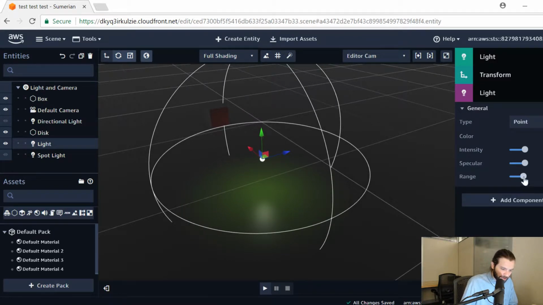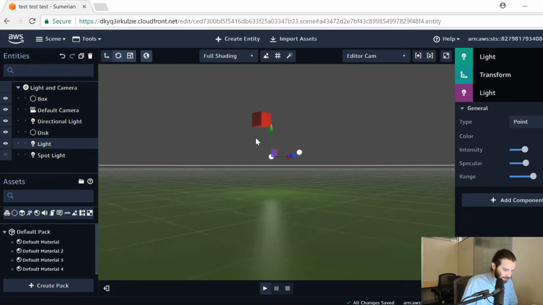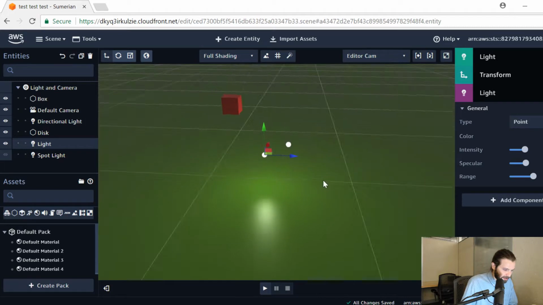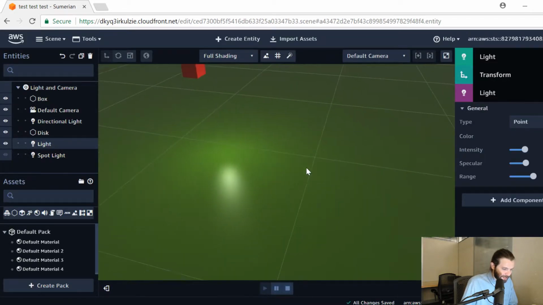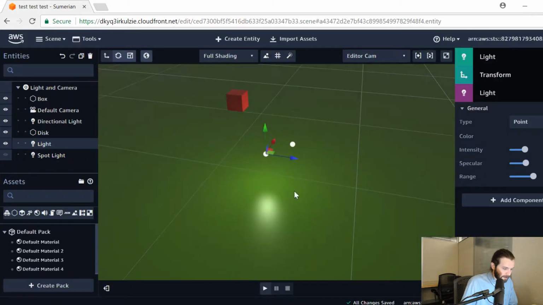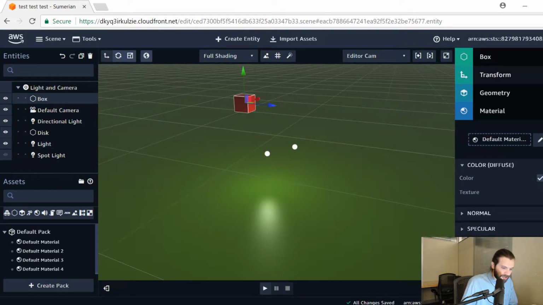I'm going to increase the range here. And let's actually turn on our directional light too. So you see we have two lights there floating in the air. If I press play, they both disappear, but the lighting stays. Okay, I'm going to keep this, and we're going to look at cameras next.